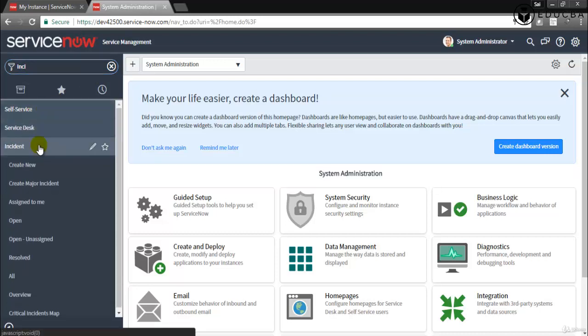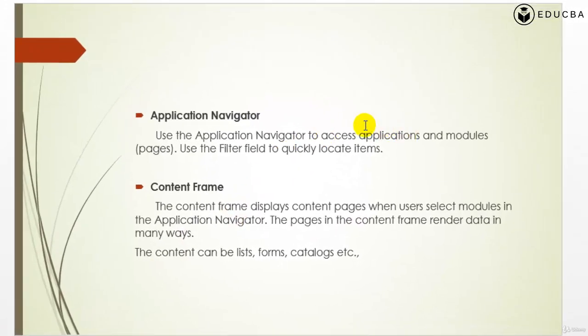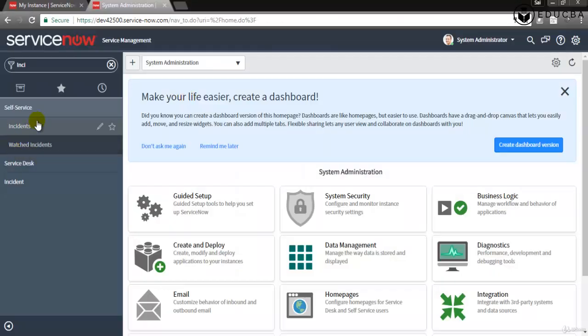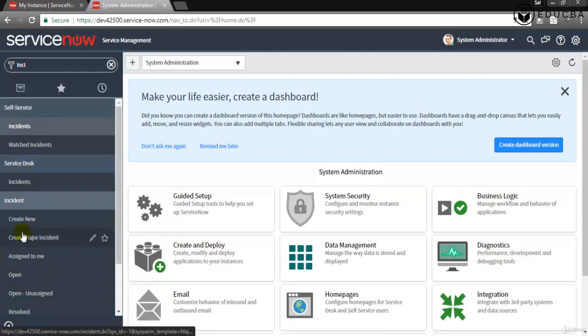These are all modules. When I searched for incident, you can see these are the modules I got: the self-service, the service desk, and the incident. In the self-service, these are the application files. That's what it's talking about: you can access the applications and the modules. So these are the incidents, and these are the service desk. These are all applications with an incident.